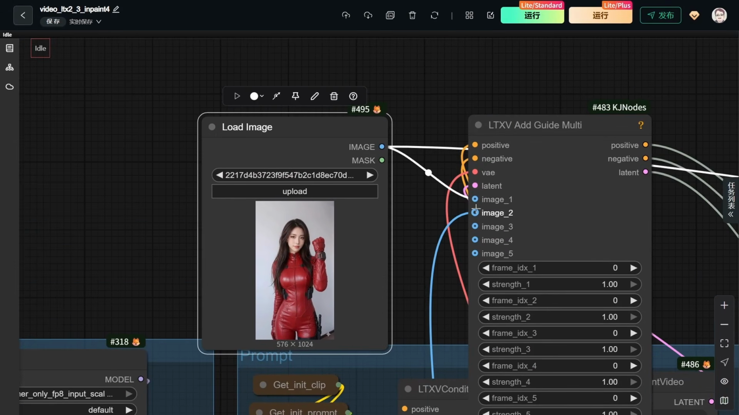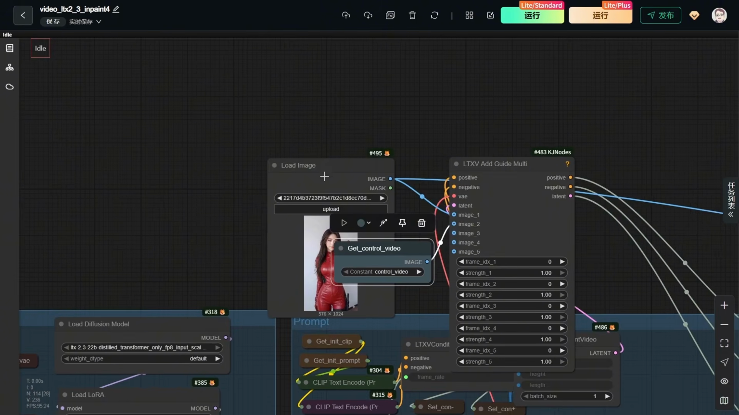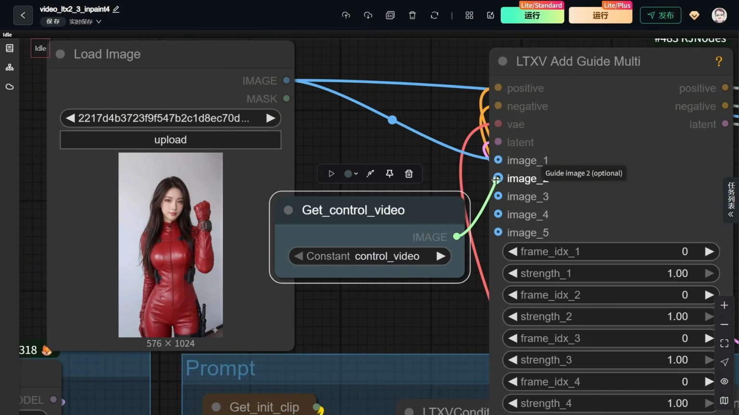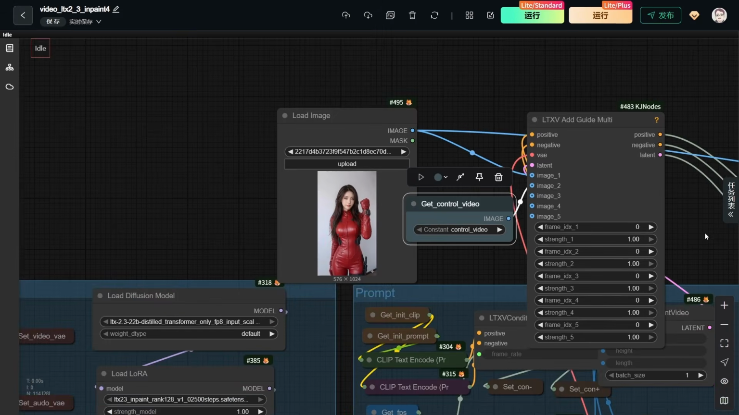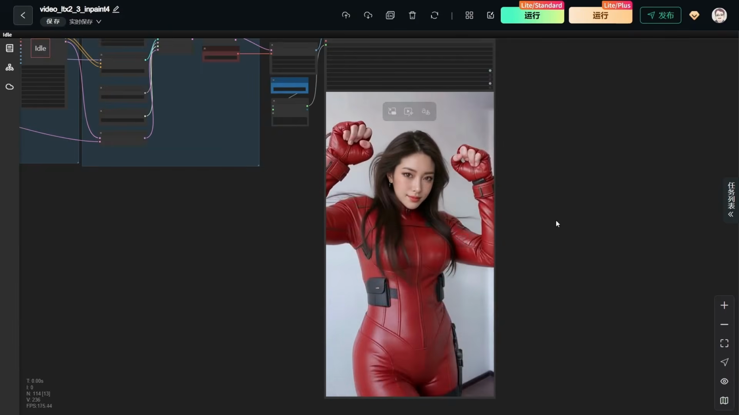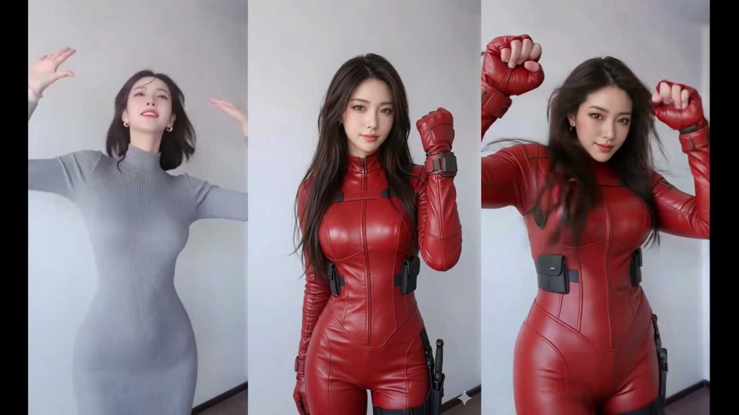In this workflow, we connected the control video we used previously to image 2. In the previous workflow, we connected it to image 1. But now we are connecting this reference image to image 1. The rest of the workflow remains unchanged. Next, let's check out the final generated result. This dancing beauty video is truly magnificent. The agent's overall appearance basically perfectly matches our reference image.